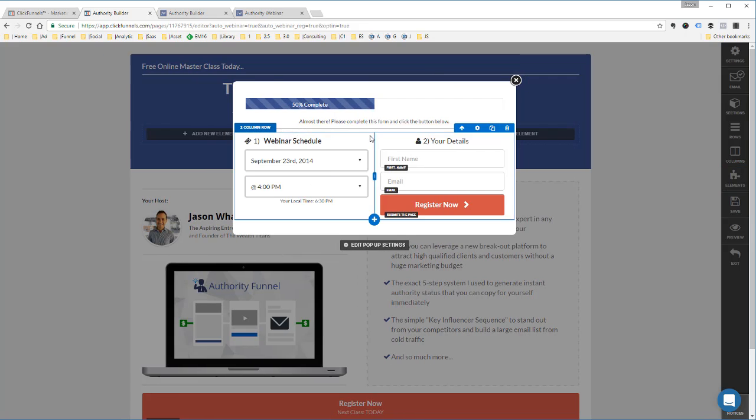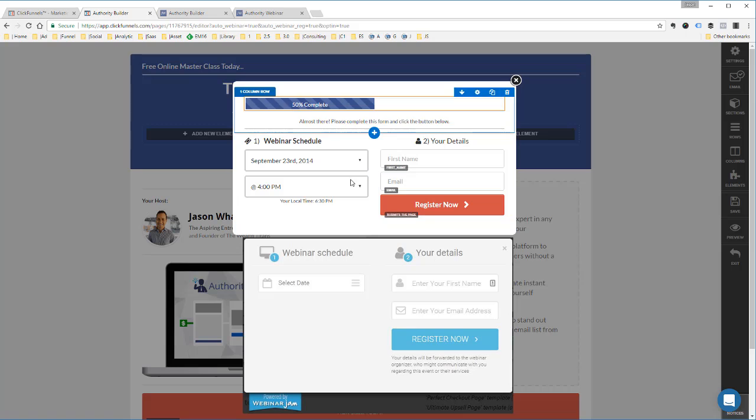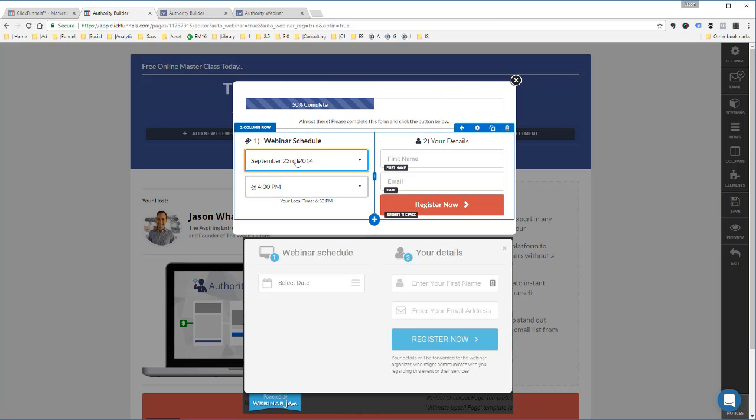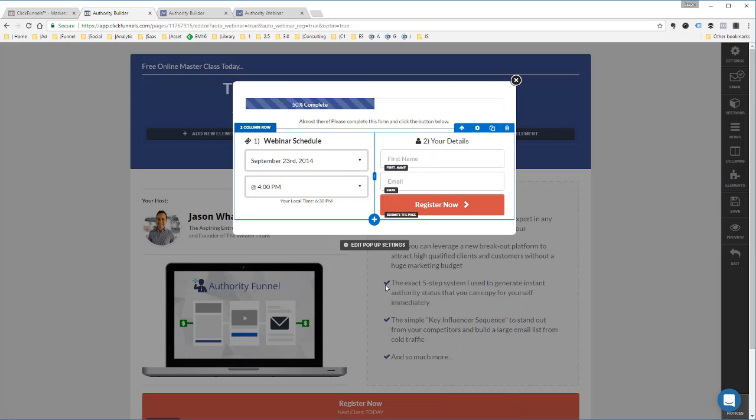And what I did here, which I thought was pretty nifty, I was inspired by what Webinar Jam does for their little pop-up, is I just added a 2-column row so that I can have both of these show up side by side as opposed to having a really super long form.